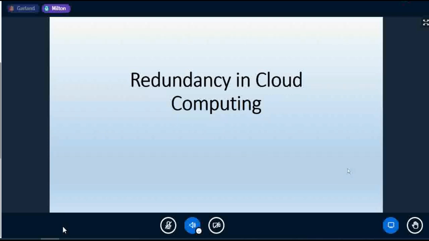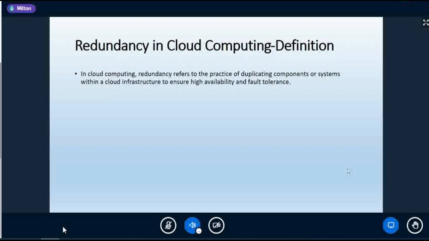We'll be looking at redundancy in cloud computing. So redundancy, as a definition in cloud computing, refers to the practice of duplicating components or systems within a cloud infrastructure to ensure high availability and fault tolerance.